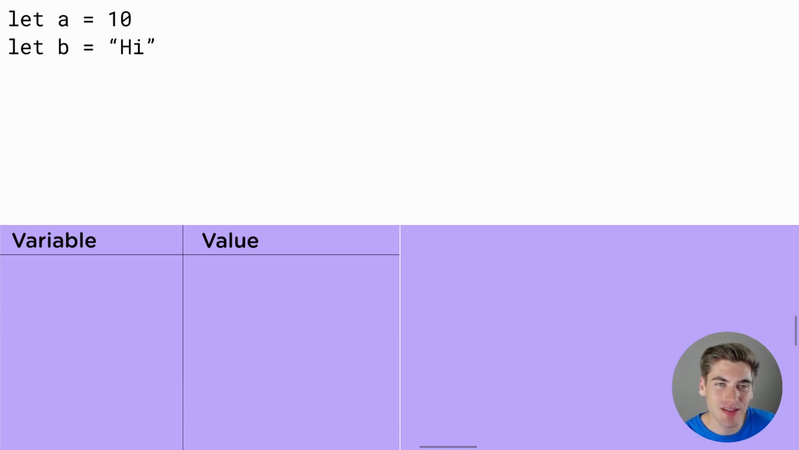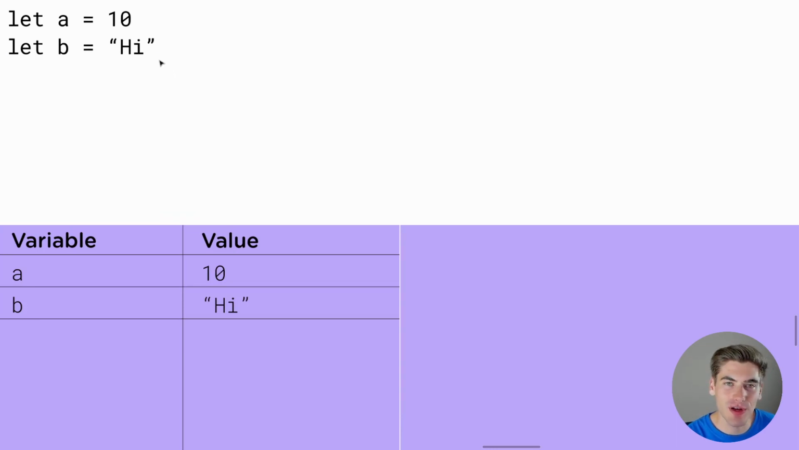So to get started, we have this simple visual example where we created the variable a and defined it to the value 10, and we're creating a variable b and defining it to the value hi. What happens when we do that in JavaScript is that we have this table down here which defines our variables based on their name and then the actual hard value of that variable. In our case, this is fairly straightforward. We have the variable a with a value of 10 and the variable b with the value of hi. That's exactly what we would expect to happen in this type of scenario.